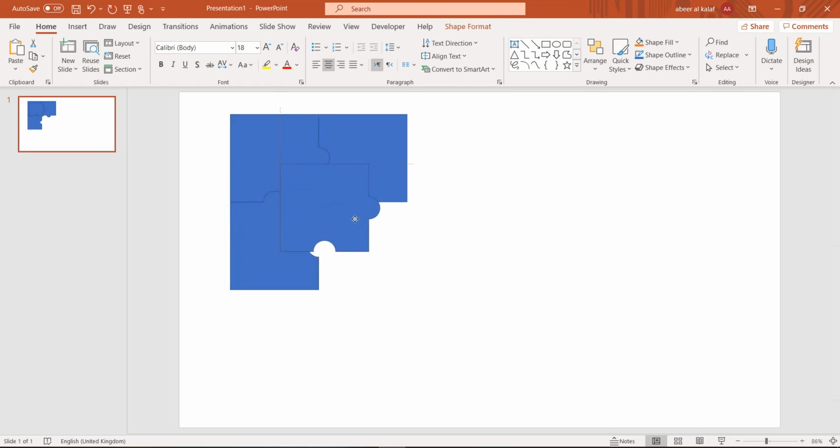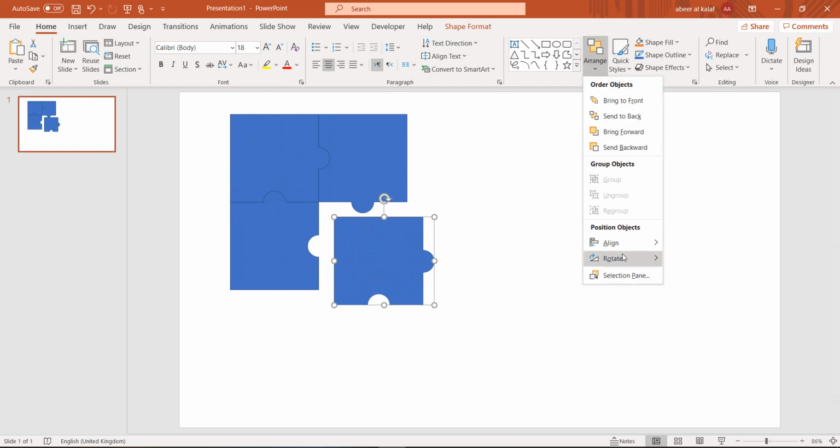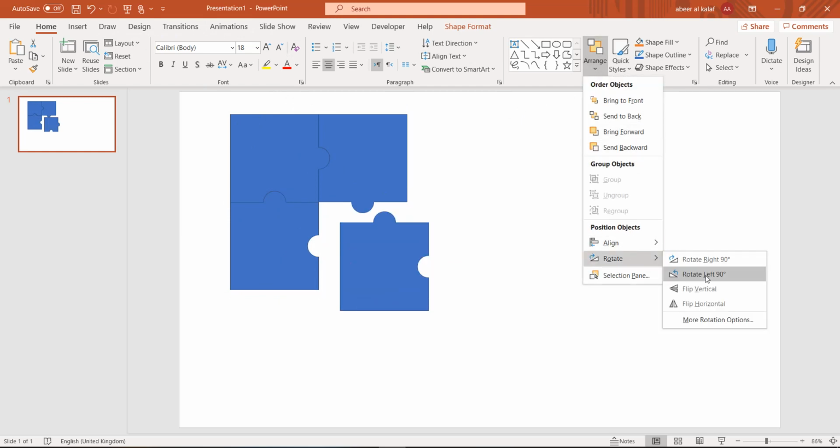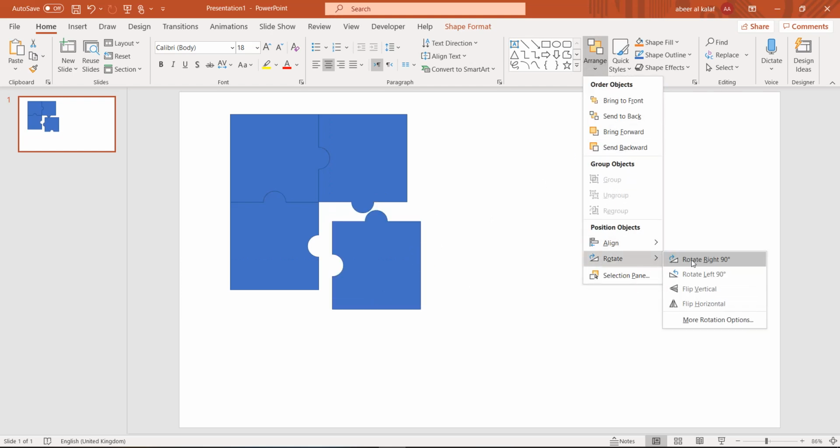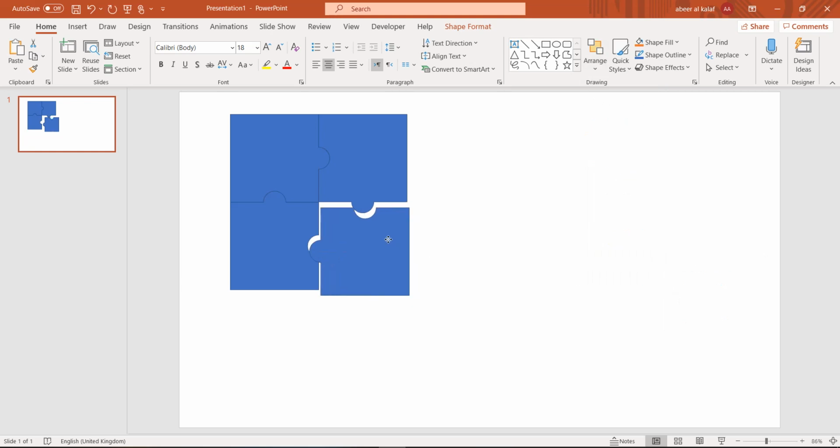One more time, Control D. I need one more. Go to Rotate. Then this time you will rotate it. Flip horizontal, no. Flip vertical, no. This should be like this. So let's try it like this. Then I will go to Arrange, rotate it again. It should fit like this vertically now. So now it is fine.